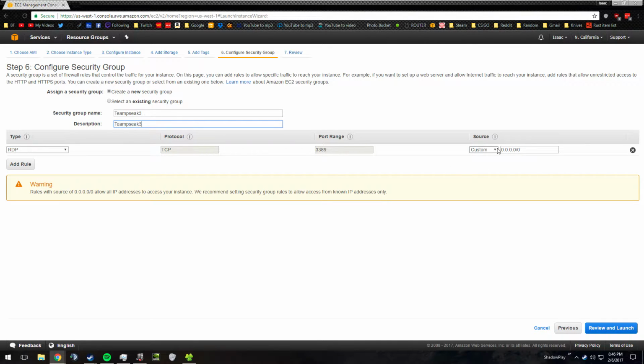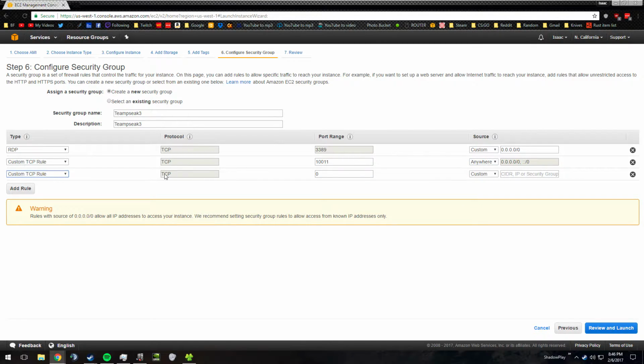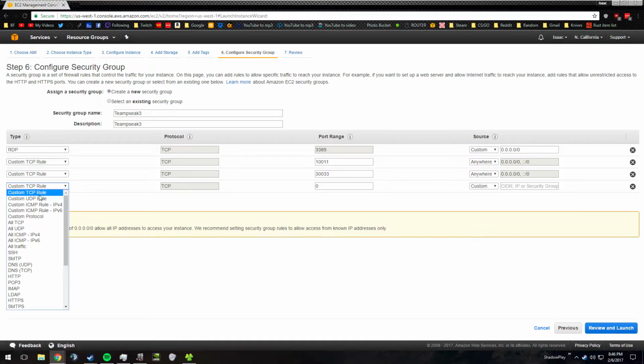For this part, you're going to want to set up the port forwarding for your ports so that TeamSpeak can communicate with the clients that are connecting to the server. So you're going to want to add a rule and then do TCP rule. And then you're going to want to do 10011 and make sure this is on anywhere, and then add another one, same TCP, and this one will be 30033, and make sure you also select this to anywhere. Then you're going to add one more rule and do UDP, and the port will be 9987. Make sure this is also on anywhere.